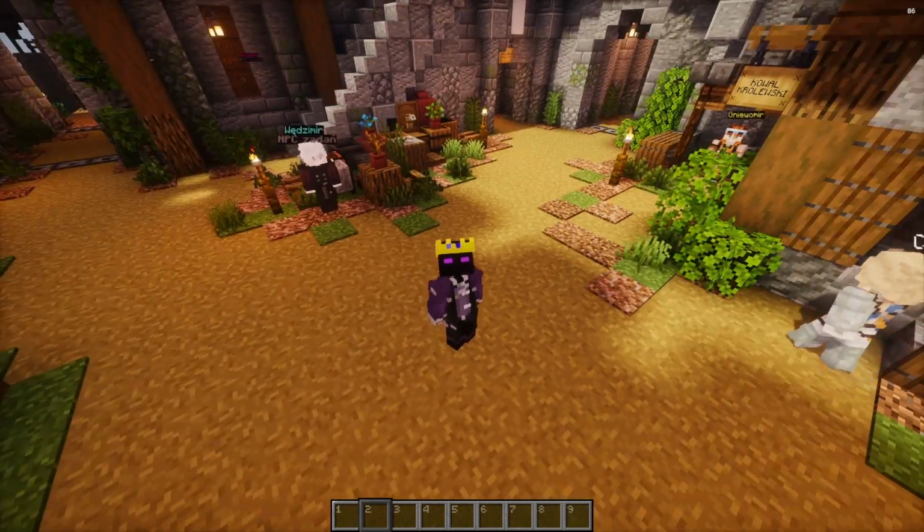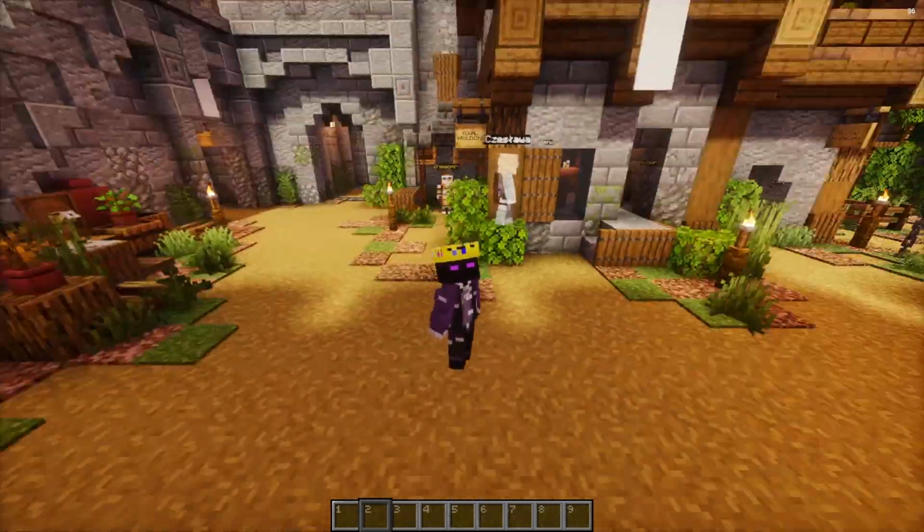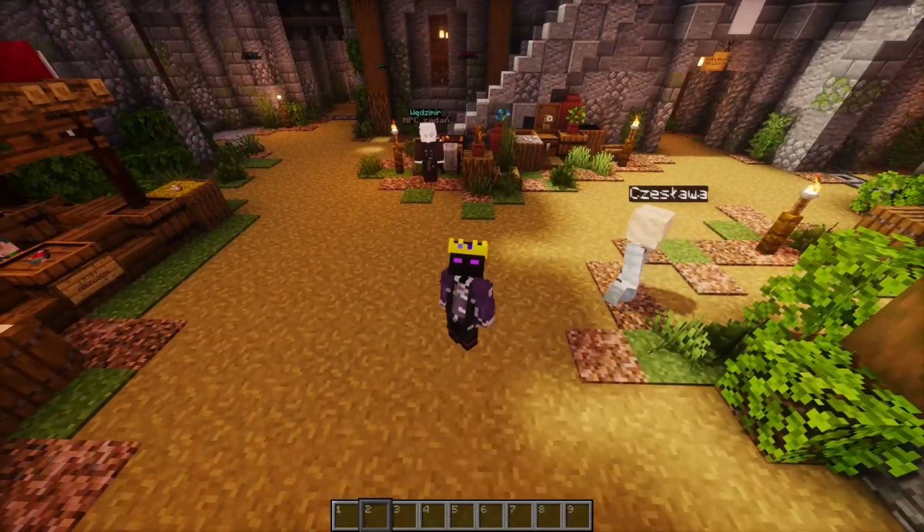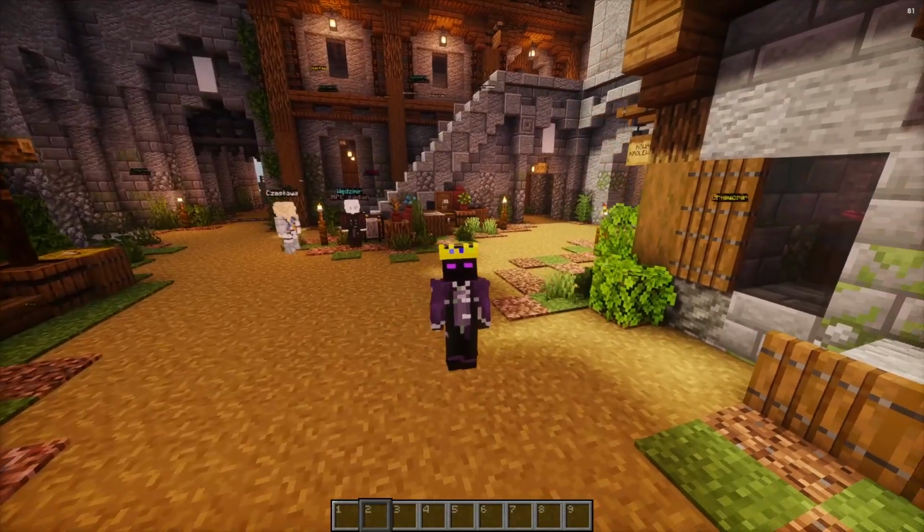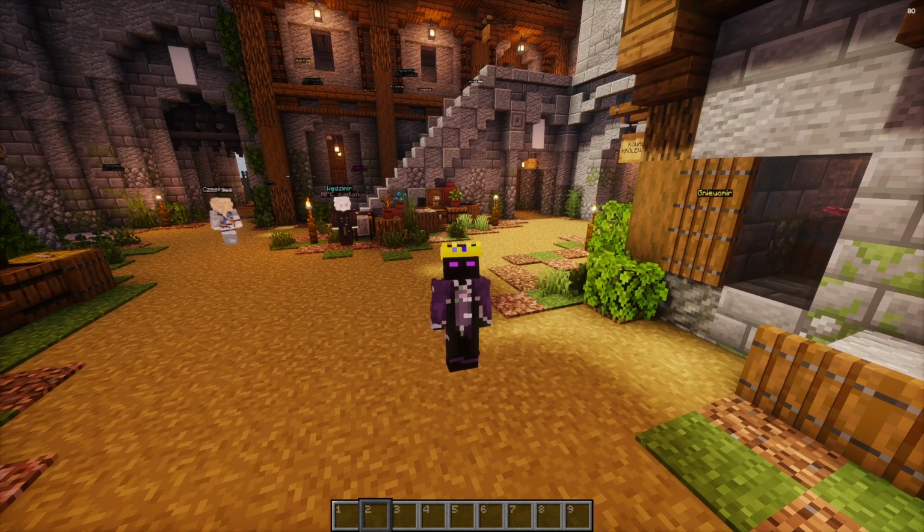Hello guys, in this video I will show you the Instance Dungeon plugin for your Minecraft server. So let's open the Modrinth page. The link to this plugin will be in the description.